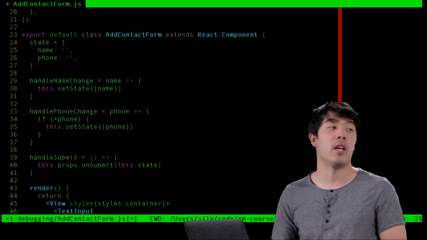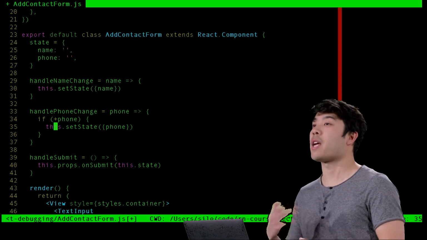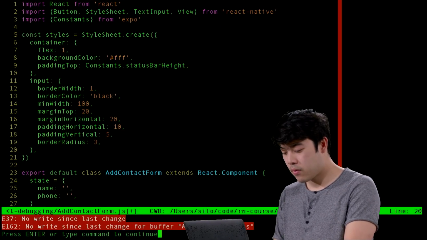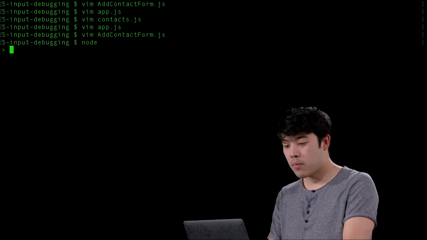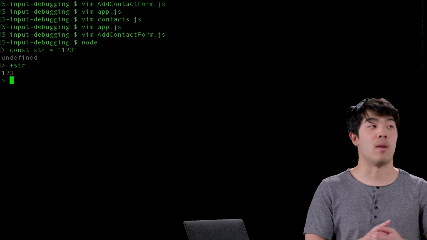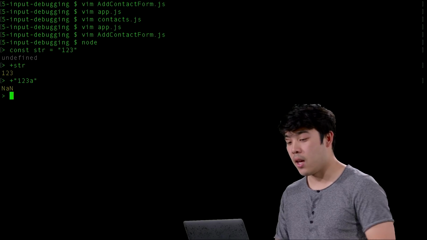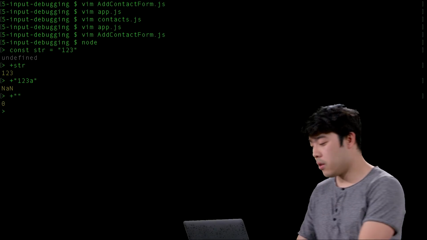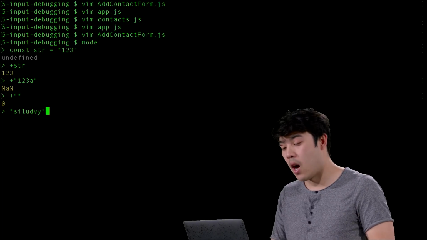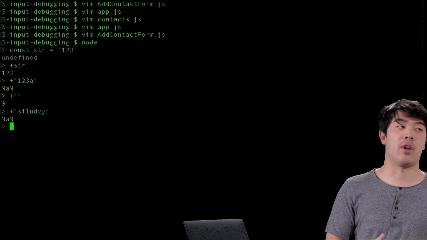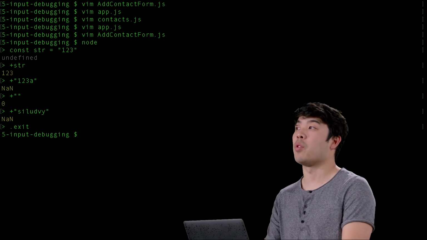So this plus notation, if you do plus some string, it will try to cast that to a number. And so I can show you real quick. So say we have a string that's 123. If I just do plus str, we get 123 as a number. But what if I do plus 123a? Not a number. Plus empty string is the case where it'll return 0. But anything else that's not a number will return not a number. And so we can use this new operator to check if our phone number is indeed a number.